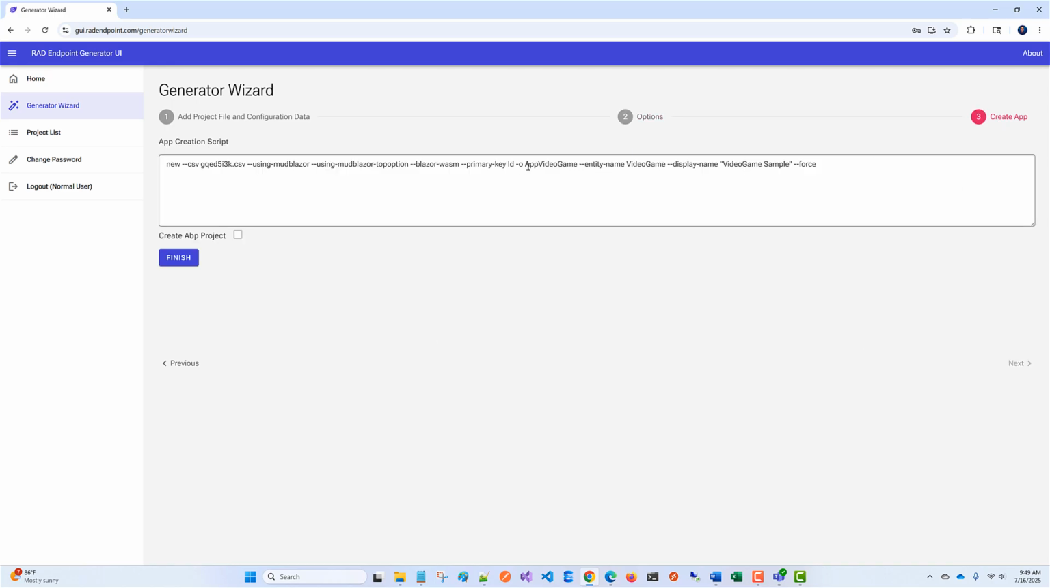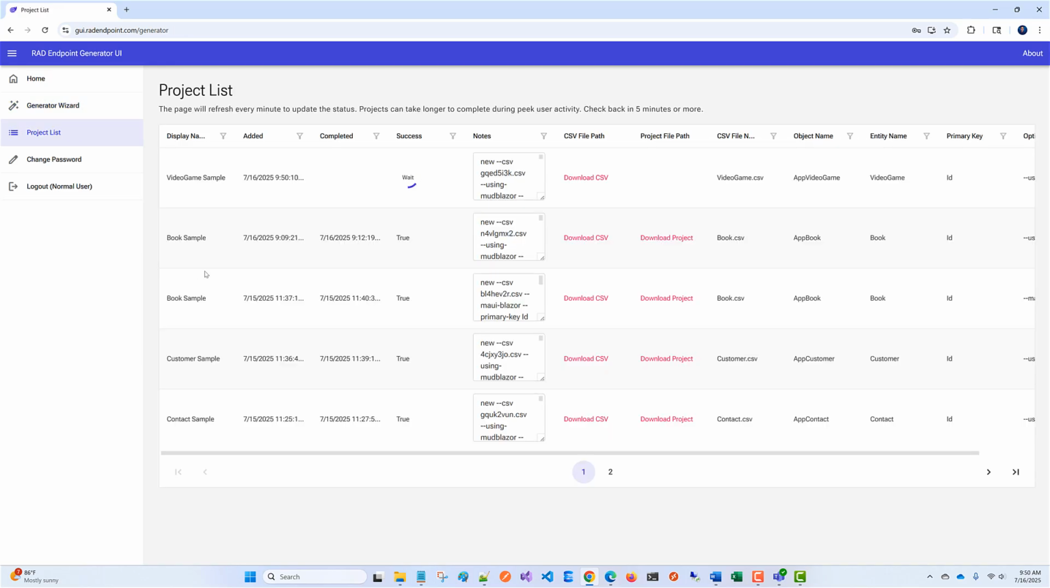So on the Create App page, it shows the app creation script. And it has the information related to the MudBlazor project, which is a Blazor WebAssembly application. Now, if we wanted to use ABP as the project, we could select the checkbox here and create an ABP project. But for this instance, we're just going to create the normal MudBlazor project. And we click Finish, and it will start the process. It is now running in the background, creating your video game sample.